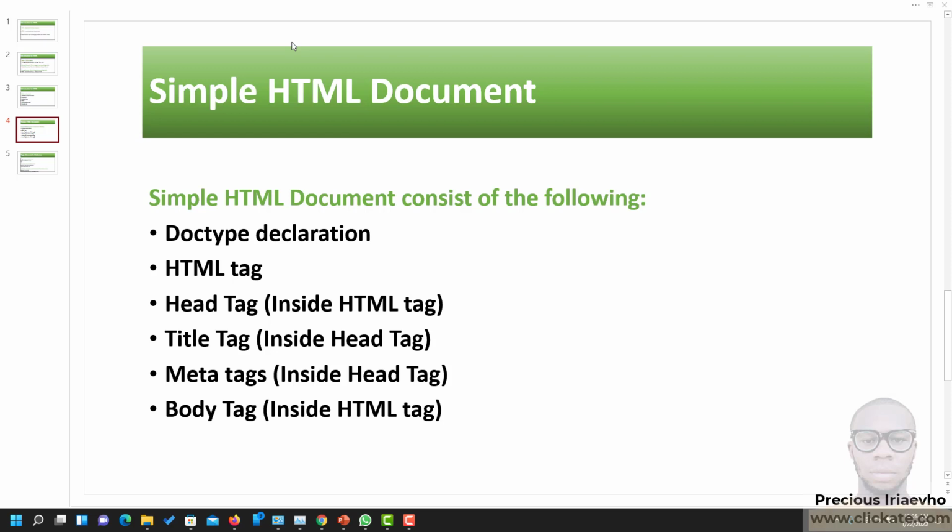Immediately after that, you have your HTML tag. This is like a container that contains everything that your HTML document would contain. So remember, opening HTML tag and closing HTML tag is going to give you an element, and inside of this HTML element, you have the head tag and the body tag. Inside of the head tag, you have what we call the title tag and the meta tags.